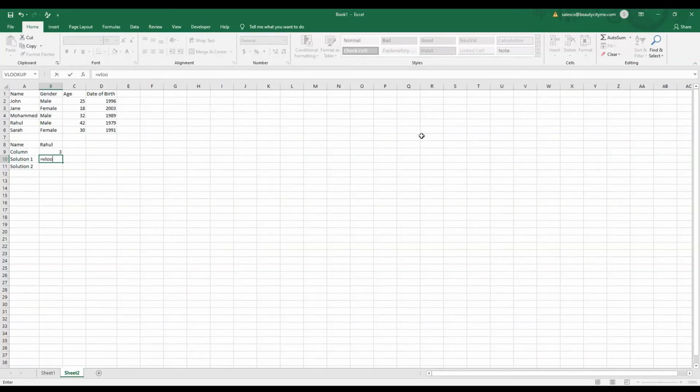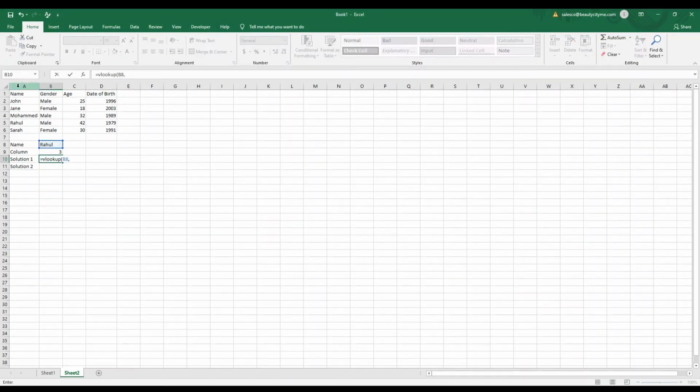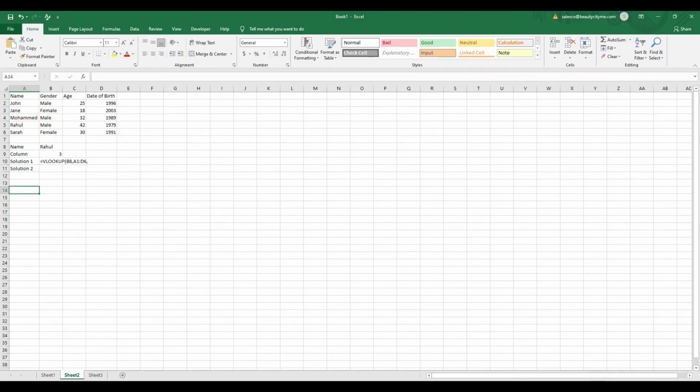Using Vlookup with cell references. To begin the function, we write an equal to sign followed by Vlookup. The first value within the brackets is B8. B8 mentions Rahul, the value that we actually want to look up. We then mention the table array, which is from A1 until D6. This includes the complete table of data that we need.